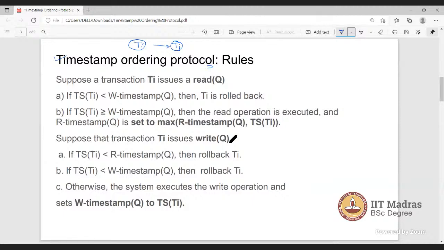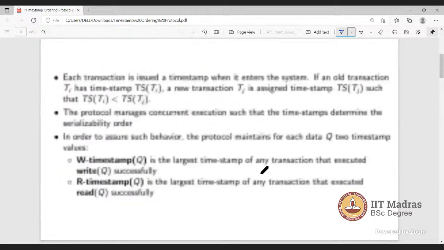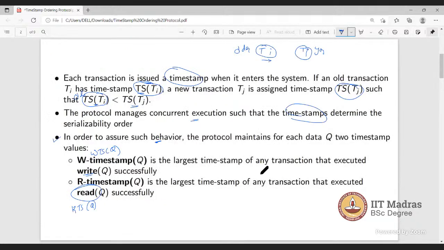Yes, sir. Sir, I have a doubt in the previous slide. Yes. Sir, here the write timestamp is the largest timestamp. Does the statement tell us the final write or the first write in the transaction? It is whichever transaction has executed the final write operation, and that timestamp is allotted to WTS(Q). Okay, sir. Yes, we'll see it with the example also.